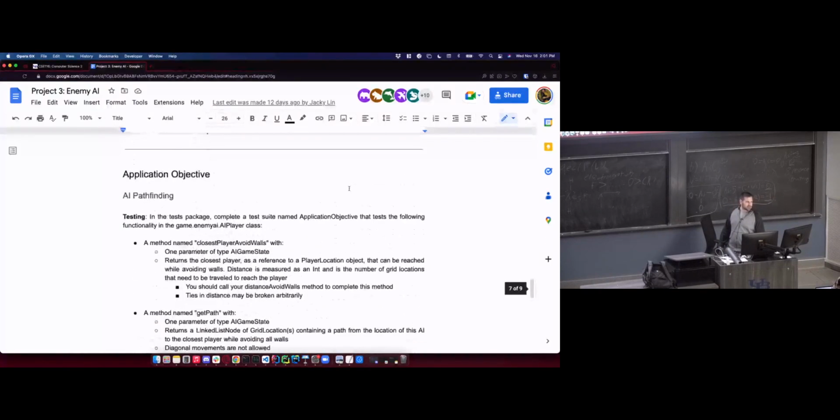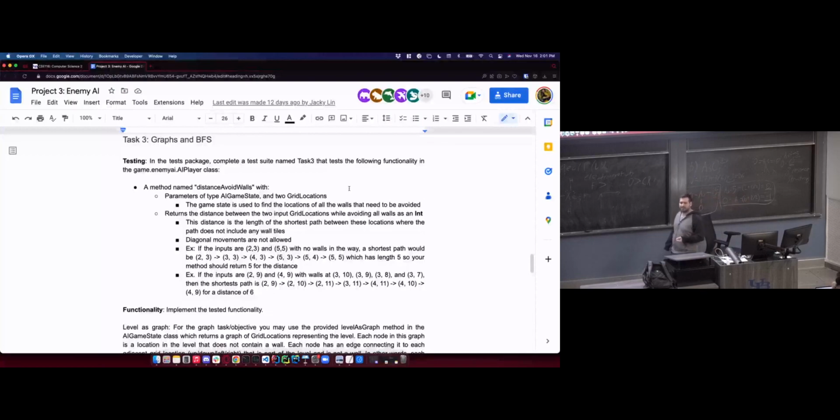So our ultimate goal here is to get our AI pathfinding working properly so it doesn't get stuck on walls. We're going to do that in a few parts. Task 3, this distance avoid walls method, is going to find the distance between the two input grid locations, while avoiding walls. So this would be the number of grid locations an AI, or human player, would have to traverse from the start grid location to the end grid location.